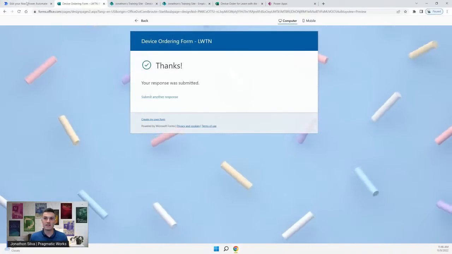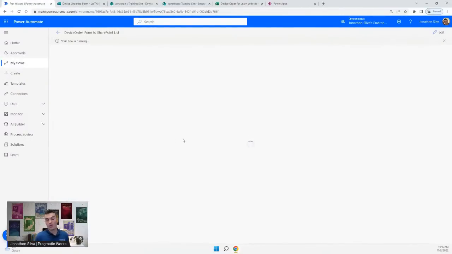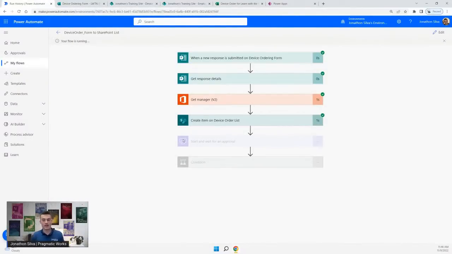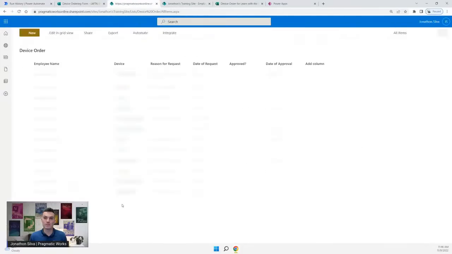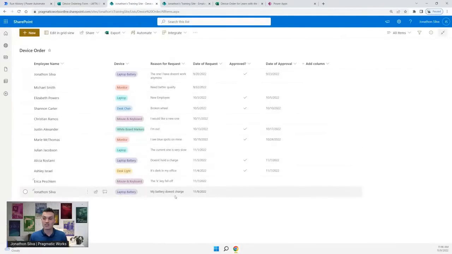There, it's been submitted. If I come back to my flow, what I'm expecting to see, oh, that was fast, right? Our flow, we can see the steps that have now been accomplished. It's now saying we are waiting for the approval. Okay, the start and wait for the approval action is there. So if I come to my list here and I just do a little quick refresh on my device order, there it is. It's already been added. Those steps are working great.